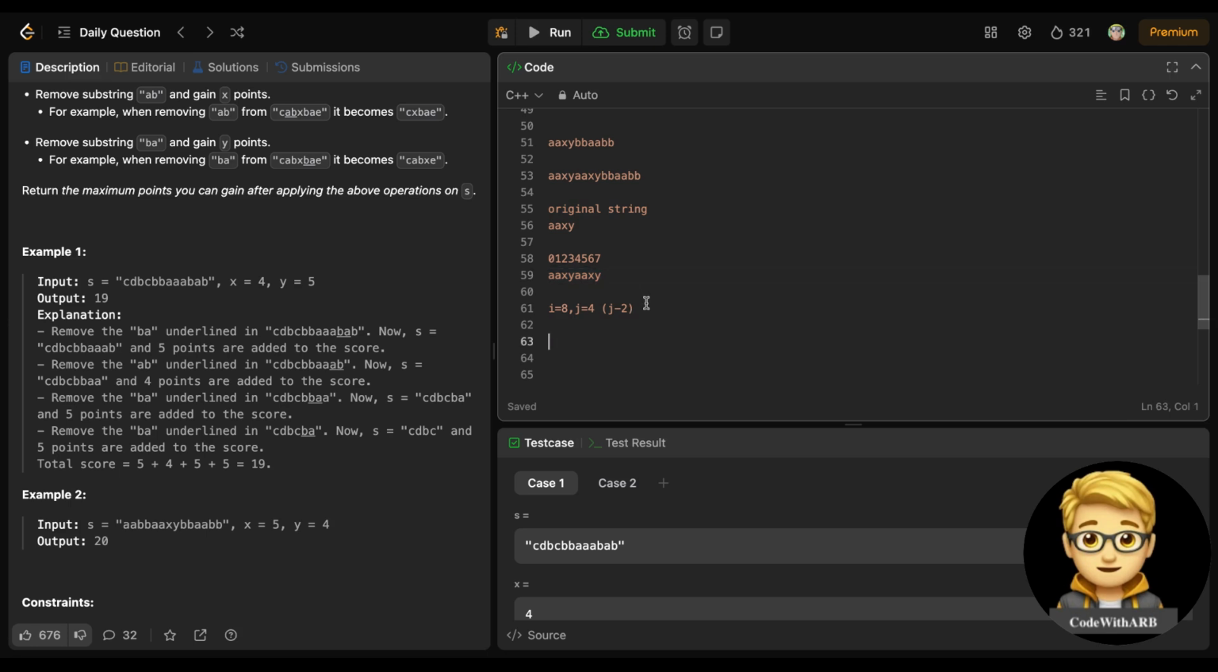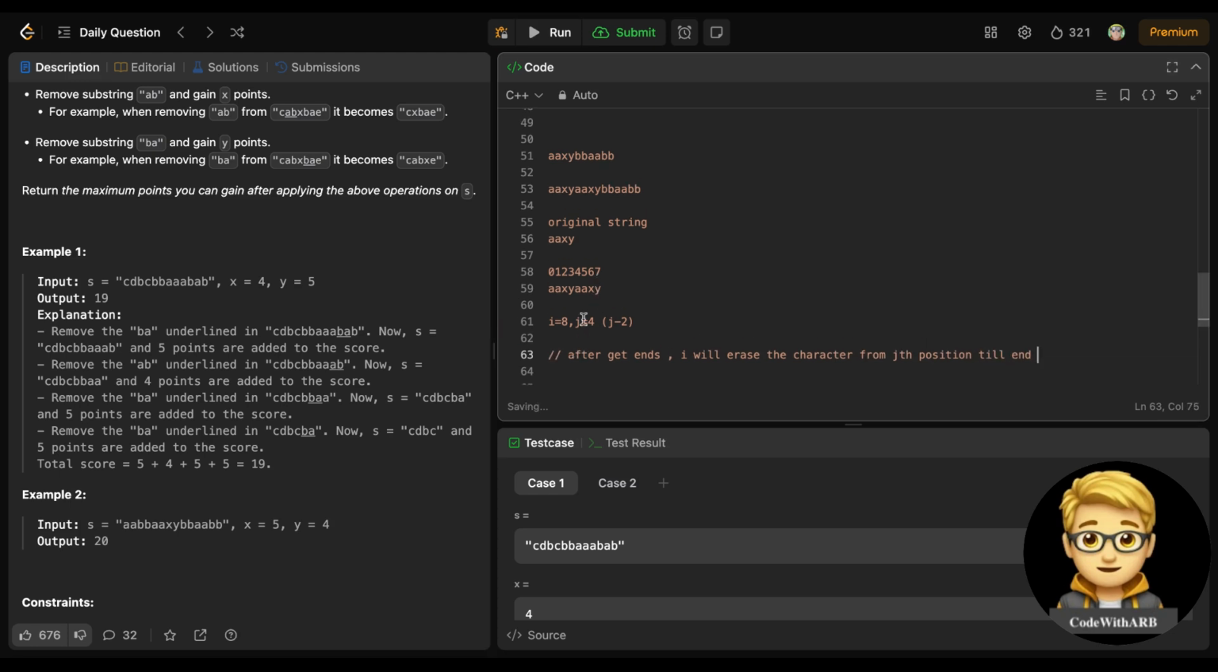So what I will do at last, after the string ends, I will erase the characters from the jth position till the end, right? That's what we do, because after j equals 4, this is just repeated content, so we don't need that. We have axy, right? So we will just remove this. This is the updated string.